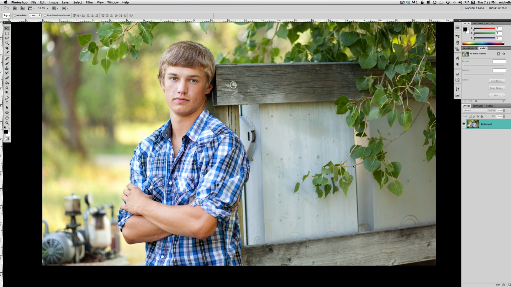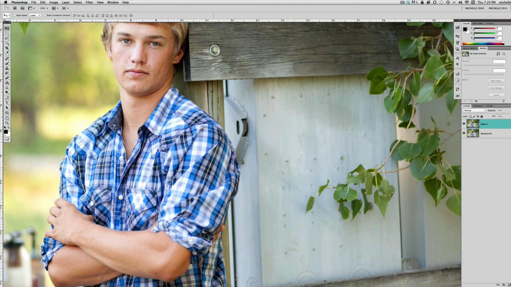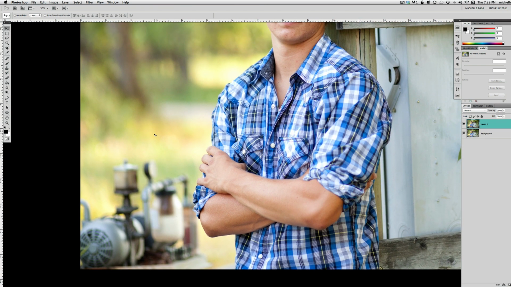So the first thing you want to do is just duplicate your background layer, and I'm just going to hit Command J or Control J on a PC, and that gives me a new layer to work on so I'm not doing these effects on a background layer. And first thing I want to do is kind of zoom into that background there. And right above this little motor, there's just some really nice blurry green from the trees.